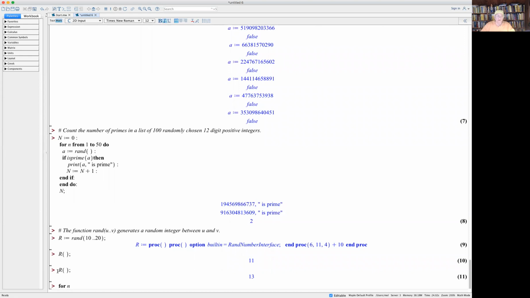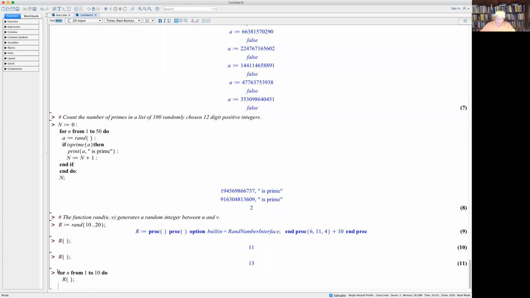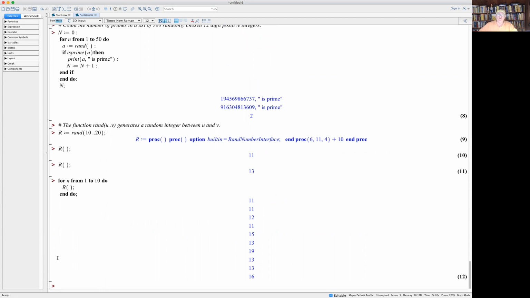Let's say I do it 10 times. For n from 1 to 10 do, and this is going to generate 10 random numbers between 10 and 20. There they are. They're not all different because they can't all be different. Let's see. If I do this, yeah, the first, second, third, this is just sort of enumerating them.